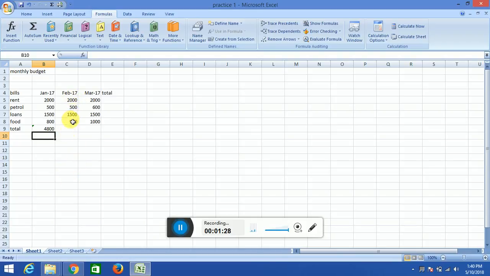Okay, go for the February month. Keep the cursor, just target the C9 cell. Press AutoSum. It took the range by itself, and press enter. Do the same thing for the March month, enter. So now we are going to calculate the row.